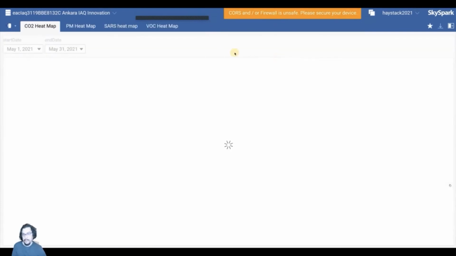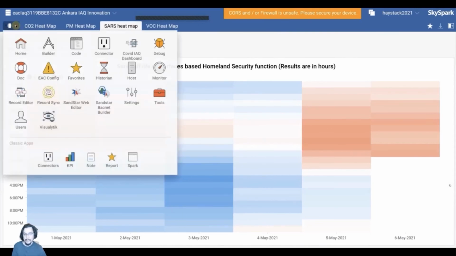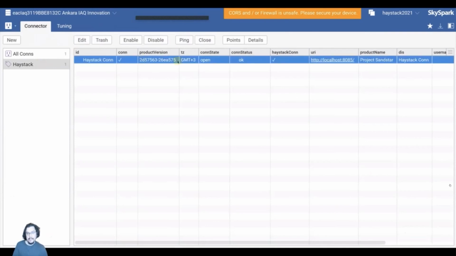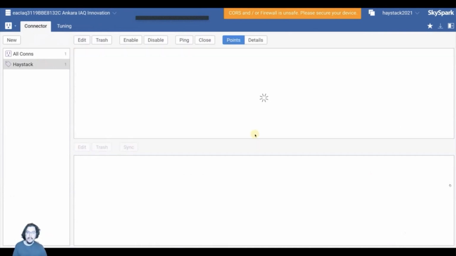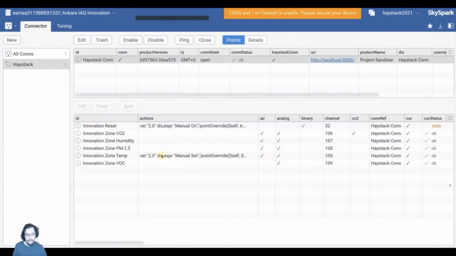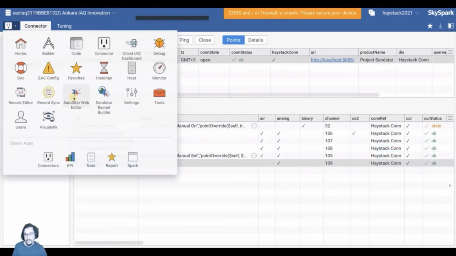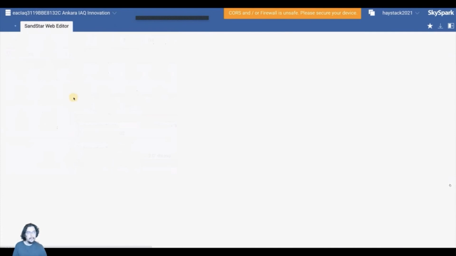So we're going to look into the COVID dashboard. This is basically a SARS heat map calculation based on Homeland Security. We have created some views. This is basically a Haystack connection. So we are in the device, and the device has a localhost 8085, and we have Haystack points that we are reading through SenStar. We are converting UART protocol into Haystack values. Now we're going to get into SenStar Web Editor, and we're going to see how that logic looks.